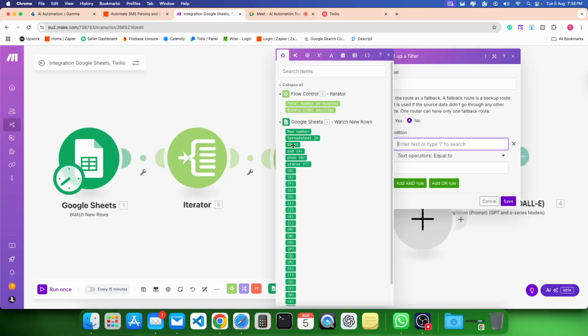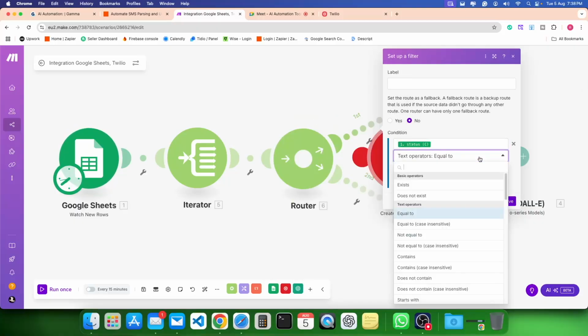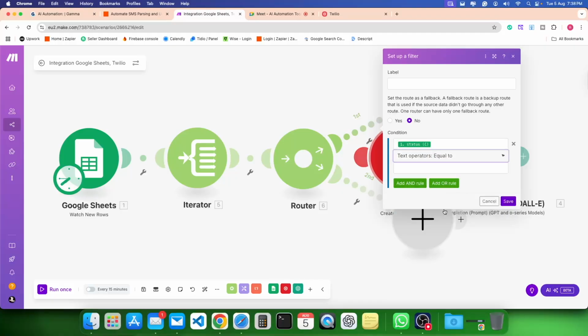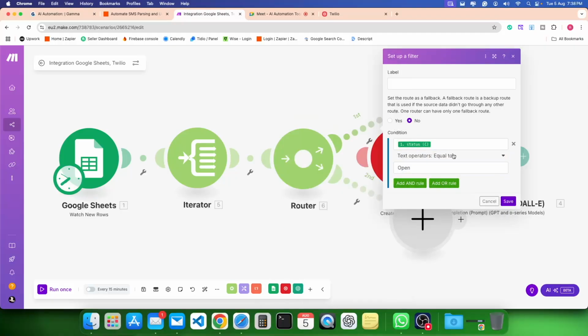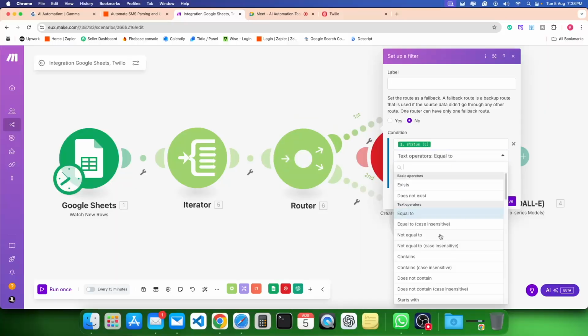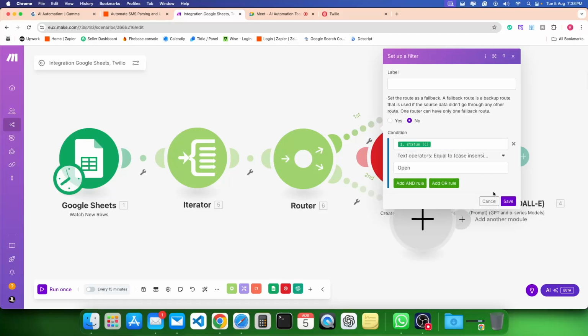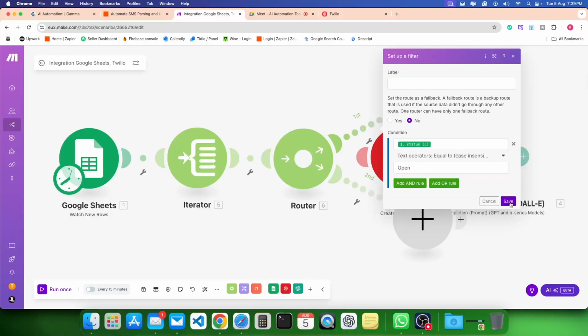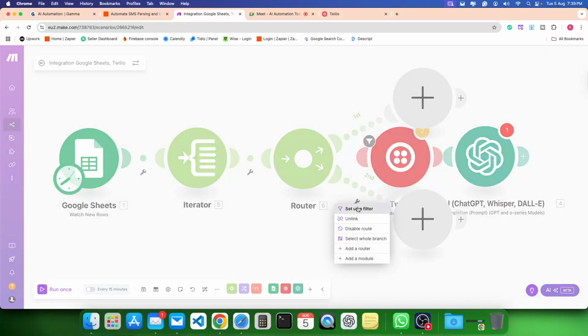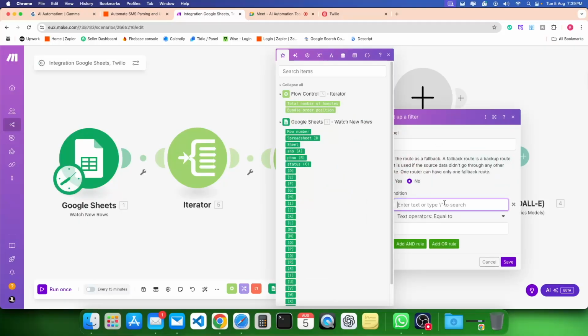So let's say status, I'll say equal to open. Usually the best way to do it is equal to, case insensitive, so it won't fall for capital or small letter differences, right? So that's it. We have status open here. We can do a status closed here also. That is it.